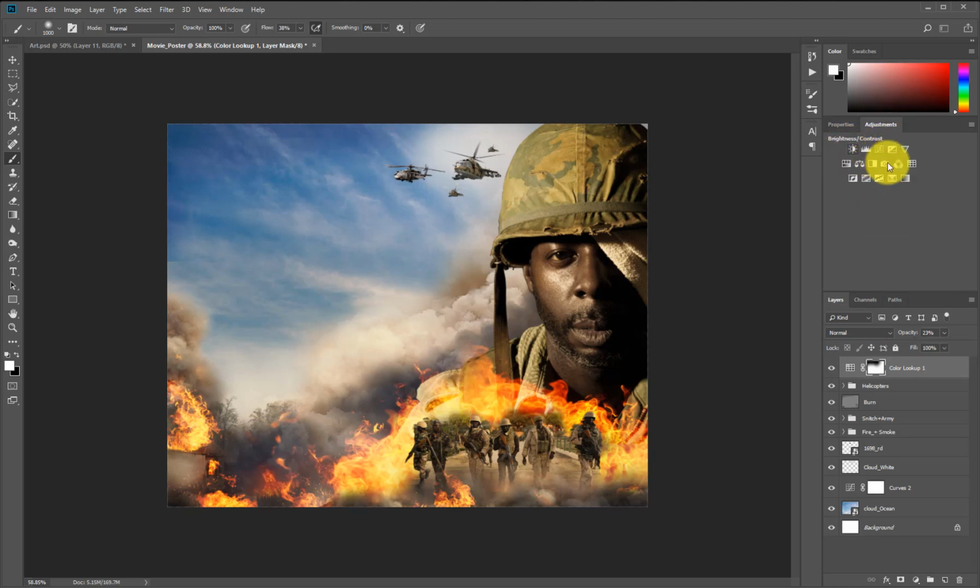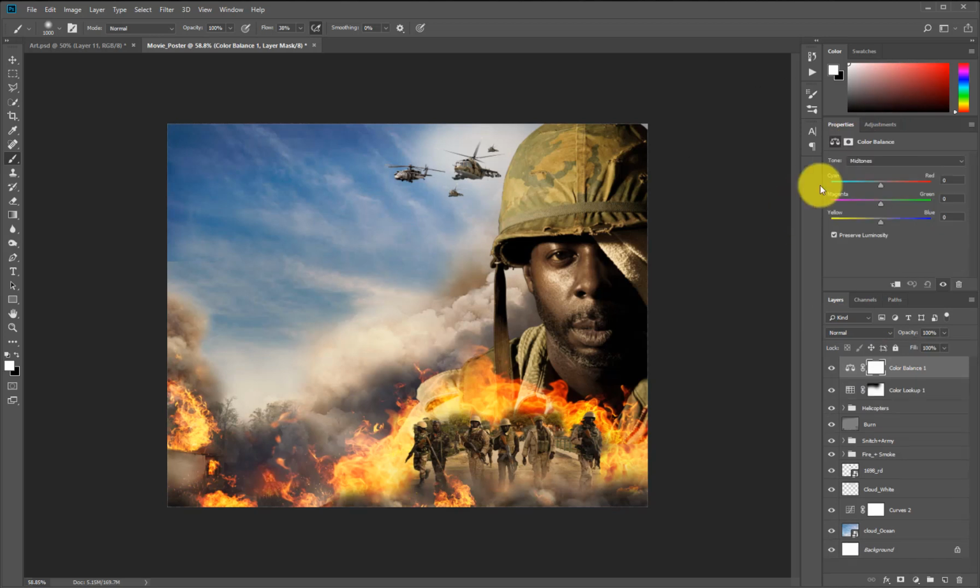And I'll go to color balance. I'm going to add more red to the mid-tones like this. Add more red to the mid-tone. We can have a little touch of yellow. Alright, just a little bit of yellow.